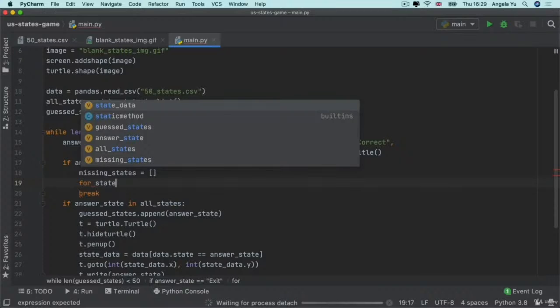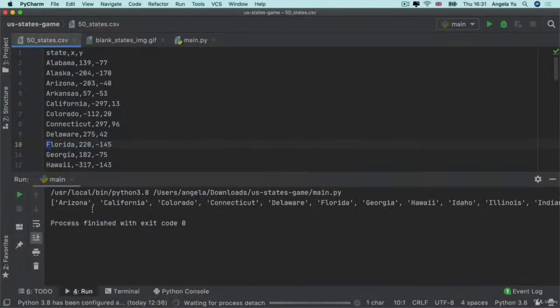So now I'm going to hit exit, and it's going to give me a list of all the states that I'm missing. If we take a look at all the A states and compare it against this list of 50 states, there's no Alabama, there's no Alaska, and there's no Arkansas because I guessed them correctly. So this is now just a list of all the ones I didn't manage to get.